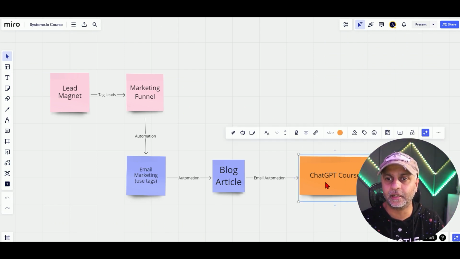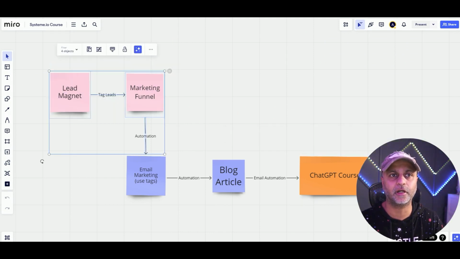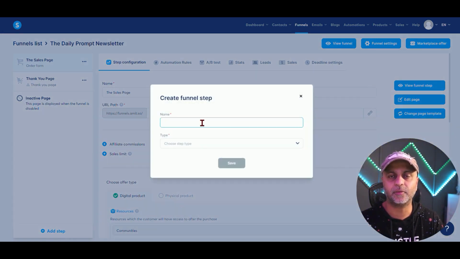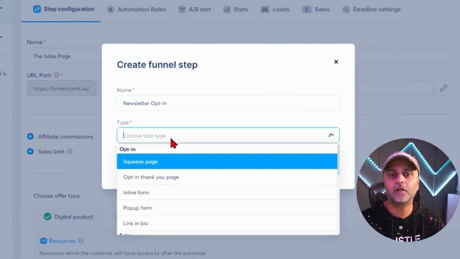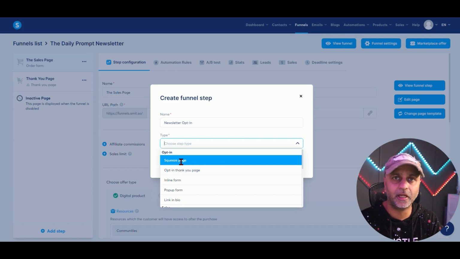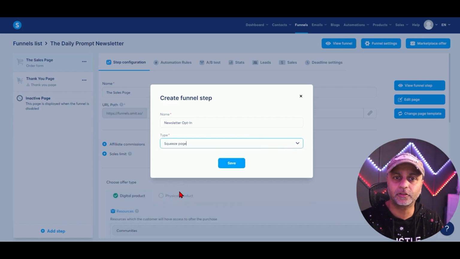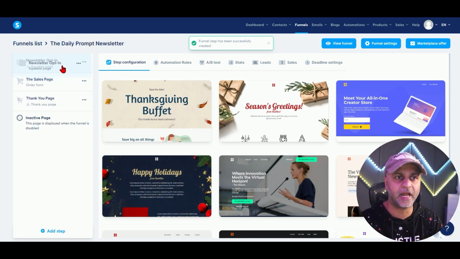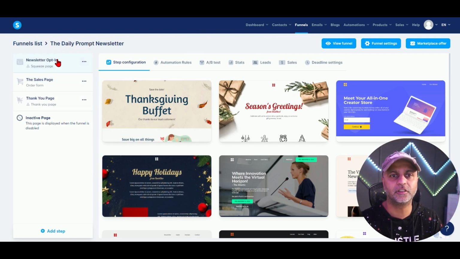I've already created the order form for the course, but we still need to create this marketing funnel. So to do that, I'm going to go back here and add a step. And this step is going to be the opt-in to my newsletter. Now to choose the type, I'm going to select a squeeze page, also known as a funnel page or a marketing funnel. So let's pick that squeeze page. And then once I have picked that, I'm going to drag this all the way to the top. So this is my squeeze page.